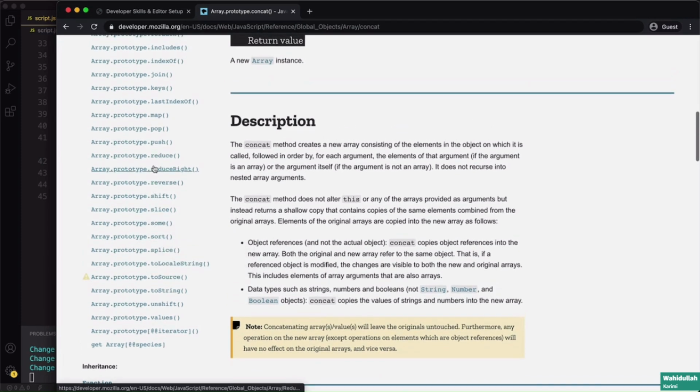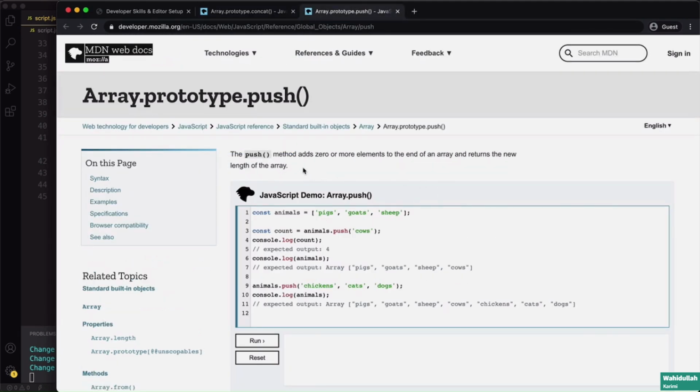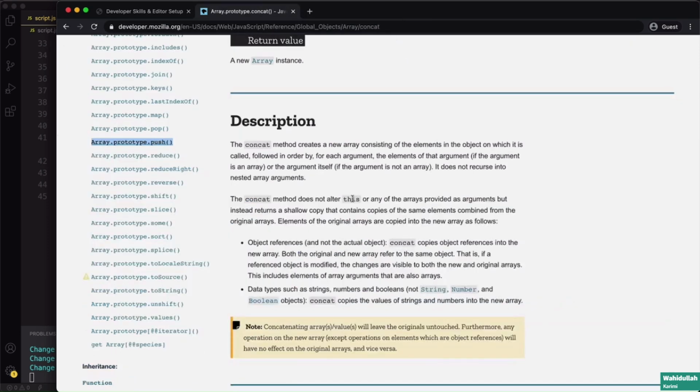So push, for example, is the one that we already learned about and used. So we can quickly see that. And so indeed, the push method adds 0 or more elements to the end of an array and returns the new length of the array. So this is kind of what we did ourselves previously. And actually, we can add multiple elements, which I didn't tell you at the time, but this works just as well. But anyway, this was just to show you a familiar method. But let's return to concat here.